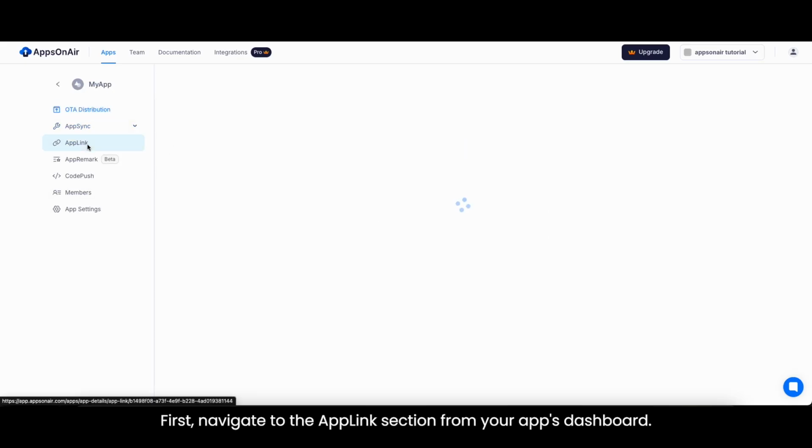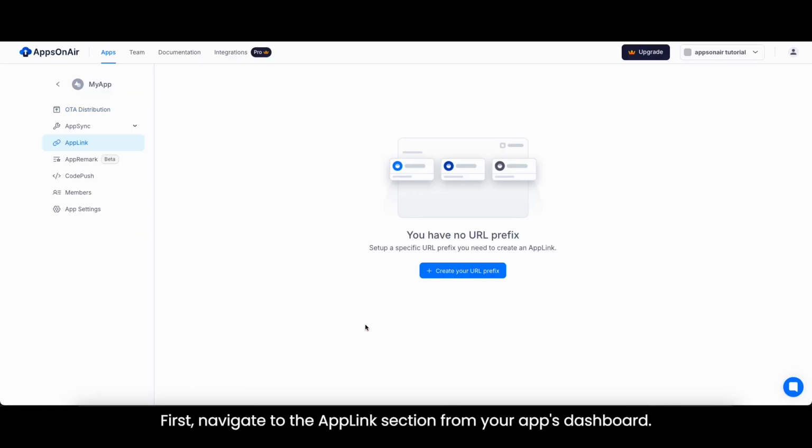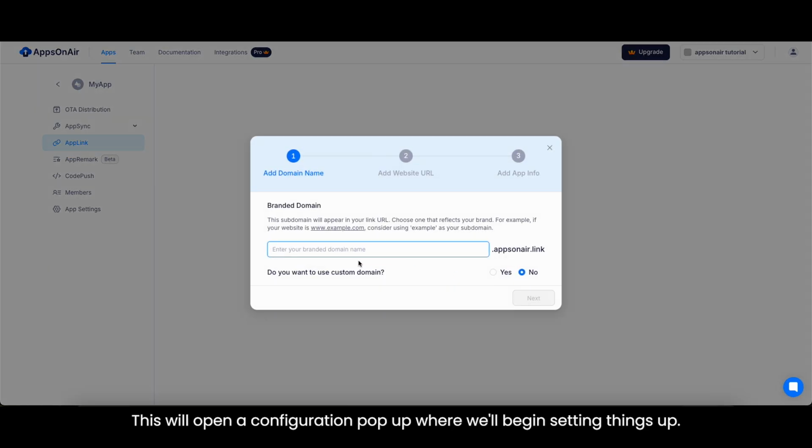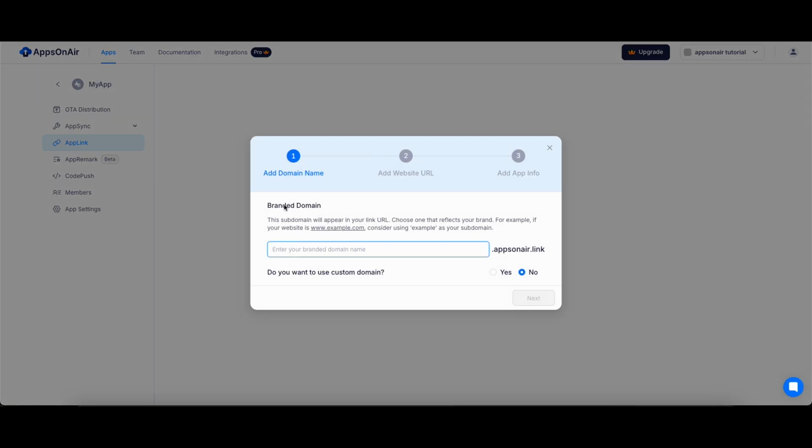First, navigate to the AppLink section from your app's dashboard. Now click on the Create Your URL Prefix button. This will open a configuration pop-up where we'll begin setting things up.